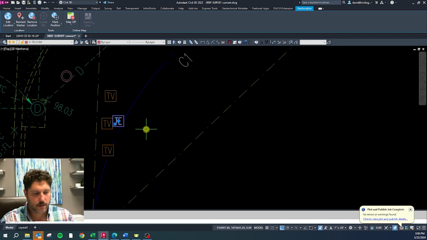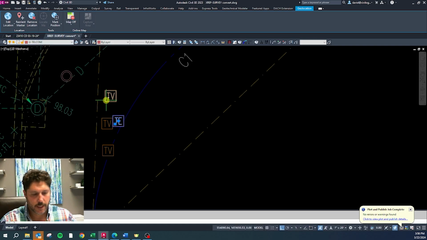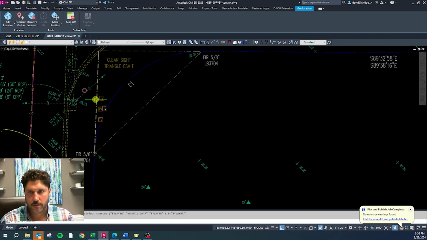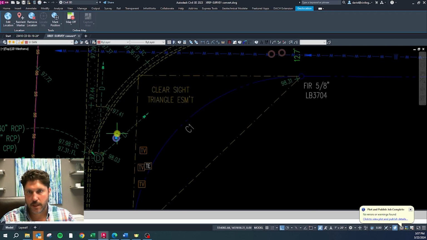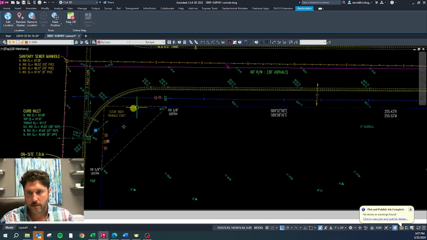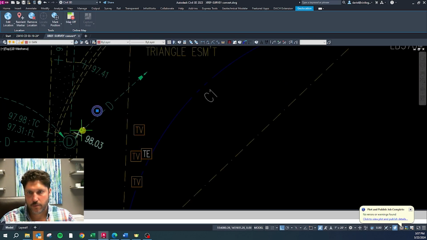Did we get that? Telecom, SSA. Put that, well, that's on the same data layer. CG. This says sanitary. That could be incorrect. I'm a little concerned about that. I'm going to put that, it's right on the storm line.